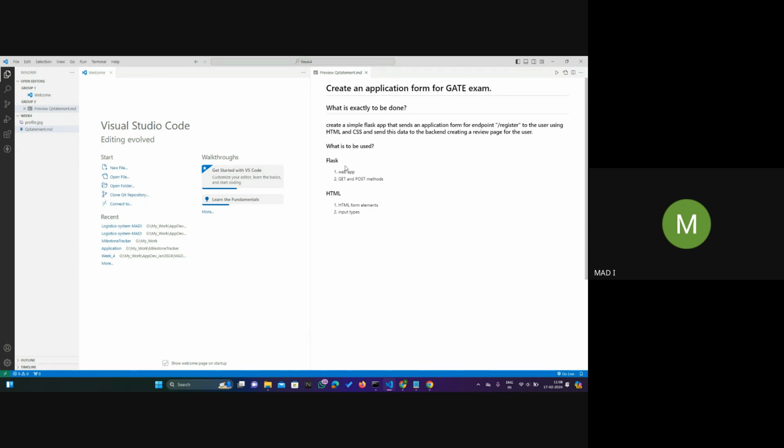As far as Flask is concerned, we'll be creating a small application. The major takeaway from this session is to understand what the GET and POST methods are, and then some input form elements and input types. Those who have joined late can refer to this same session on YouTube. So let's get started with what we are doing.